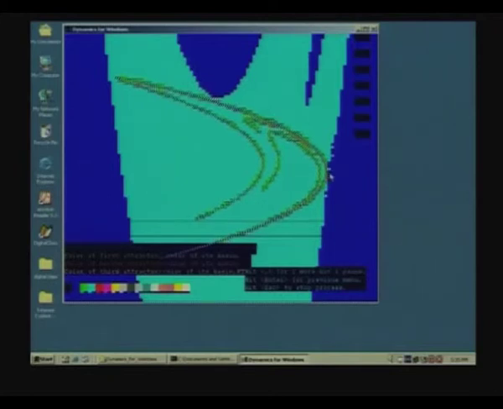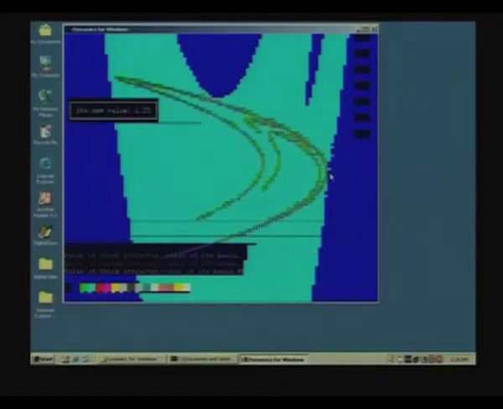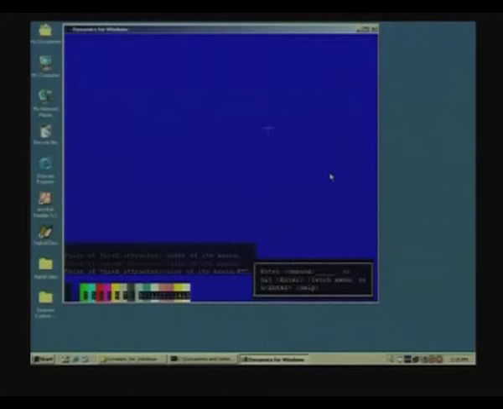Next, now rho is 1.2. I will make it 1.25. See what happens. No attractor. So there was an attractor so far. Suddenly it vanished. Why did it vanish?